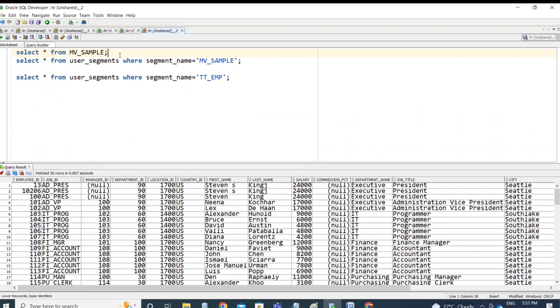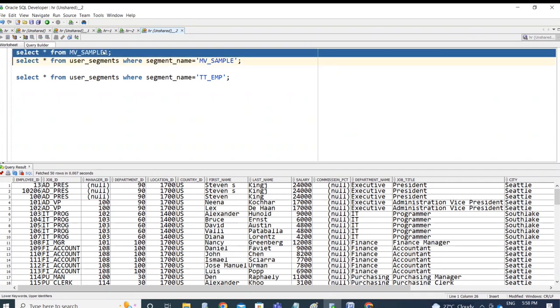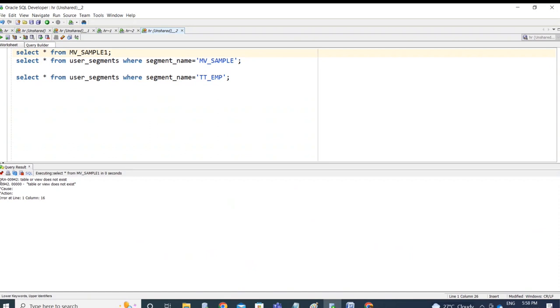The query you wrote needs to be validated by the Oracle parsing engine. The parsing engine checks whether the table name provided in the FROM clause is present in your database objects, and whether you provided the semicolon or not. It performs the syntactical checks, which we call parsing. If you provide a wrong name, it gives an error: the parsing failed, table or view does not exist.